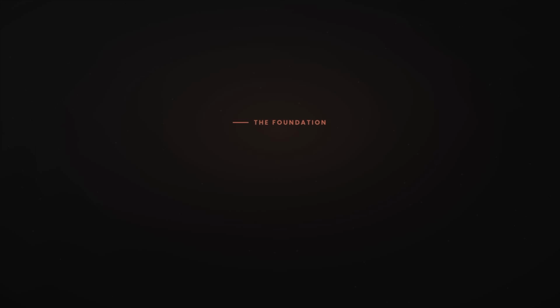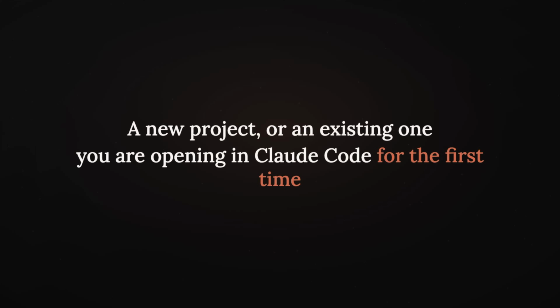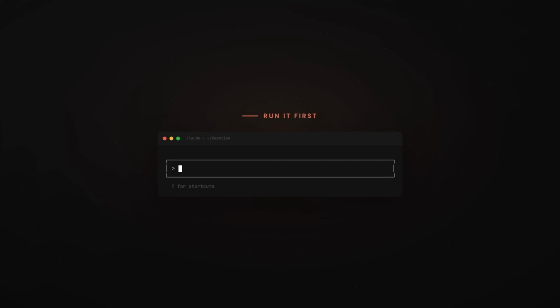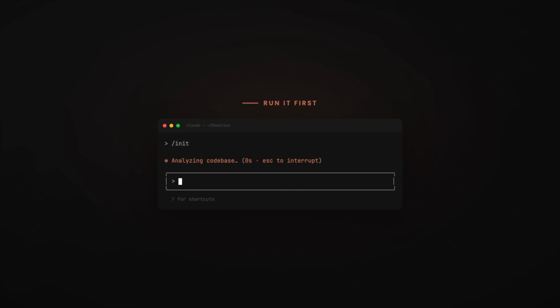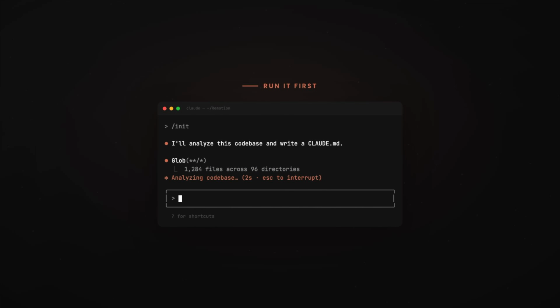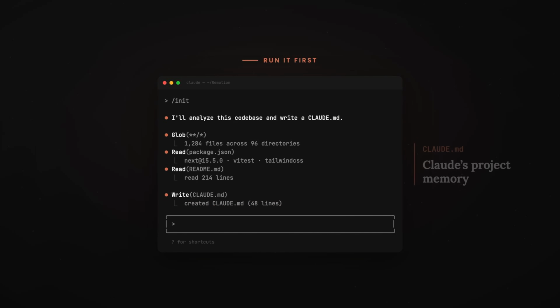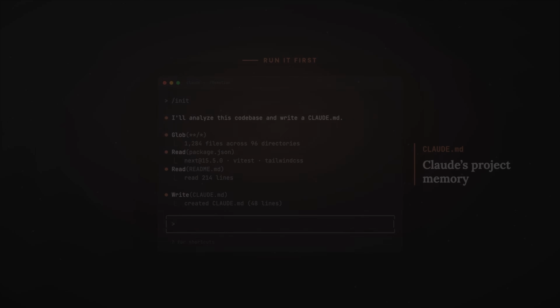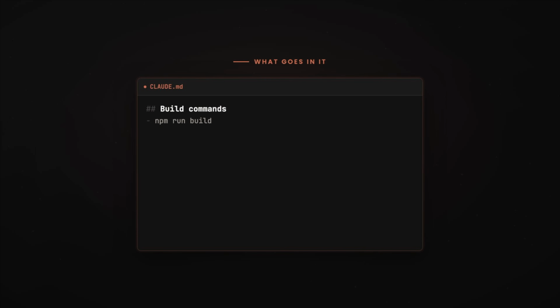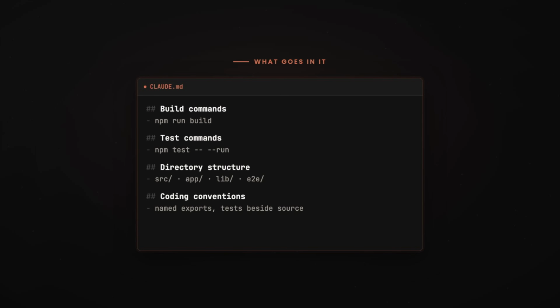So we're starting with the foundation, and number 13 is /init. When you start a new project or open an existing one in Claude Code for the first time, the very first thing that you should do is type /init. This command tells Claude to read your entire code base and generate a CLAUDE.md file, and that file becomes Claude's project memory. You can have the build commands, test commands, directory structure, coding conventions, architectural decisions, everything it needs to be useful from the jump.